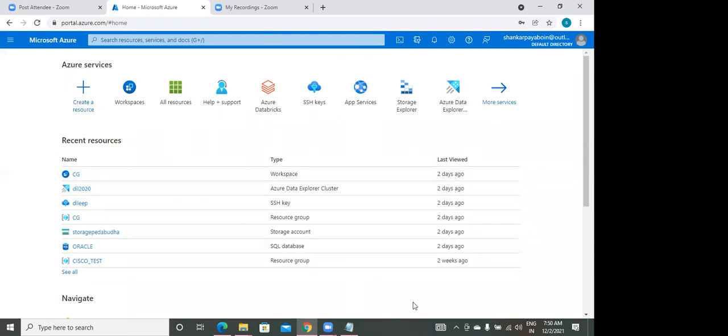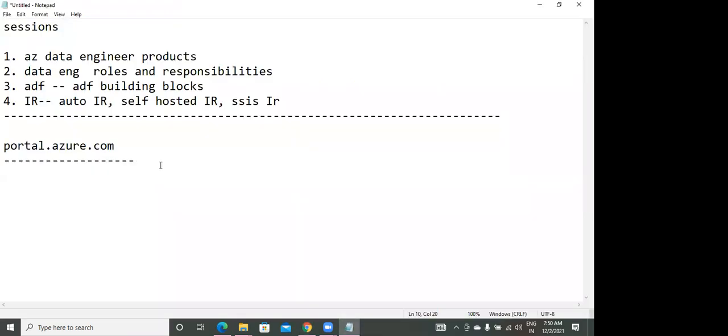See here, what we are doing is, especially, we need to create resources. Everything is a resource here. That is, every service has a resource. Azure Data Factory, that is one resource. Azure Databricks, one resource. Among the Azure Data Engineer products you listed, Azure SQL, Azure Synapse, Azure Data Factory, Azure Data Lake, everything is a resource.